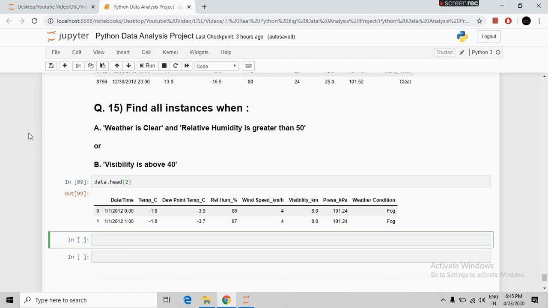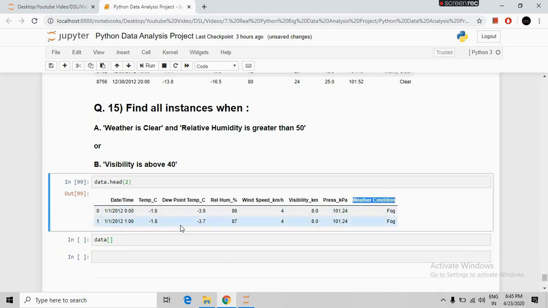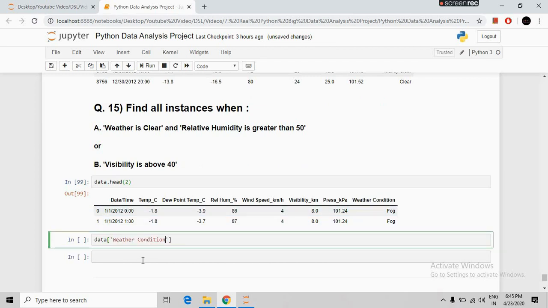The first condition is weather is clear. For this we will write weather condition. We are considering the weather condition column here, and it is asking for weather to be clear, meaning equal to clear. So this is our first condition, and we will put it in brackets.